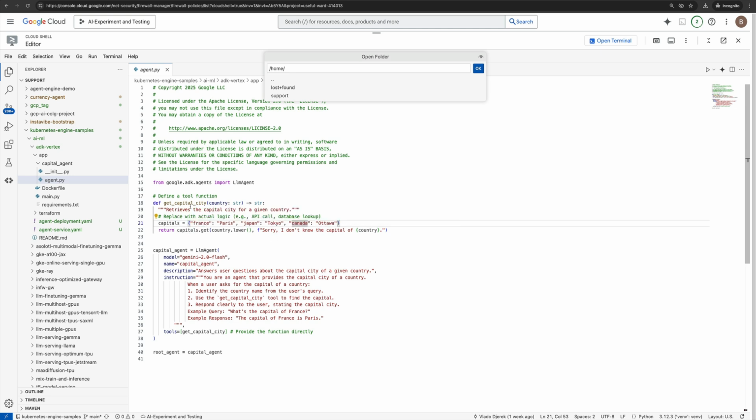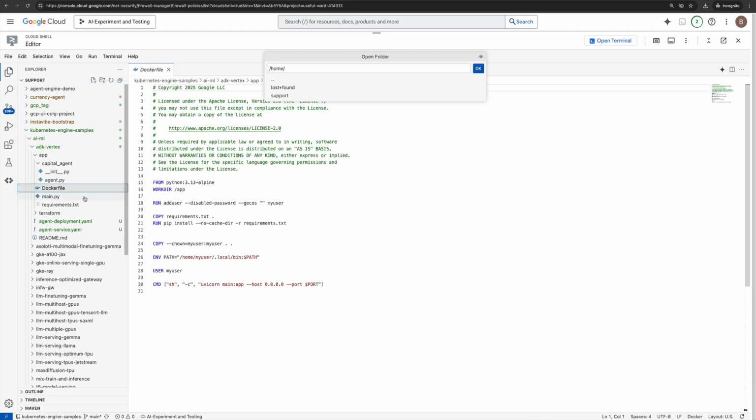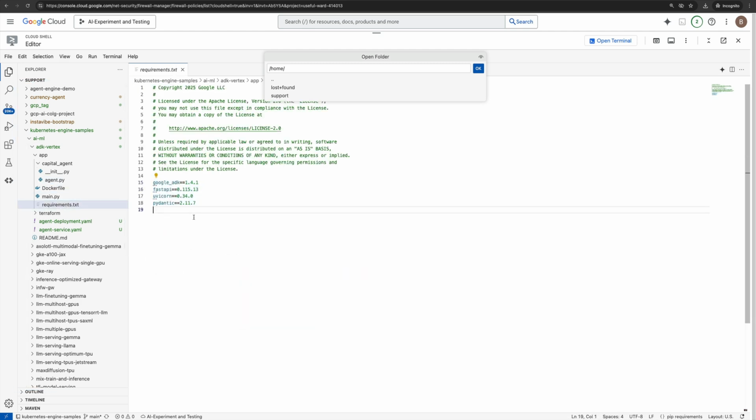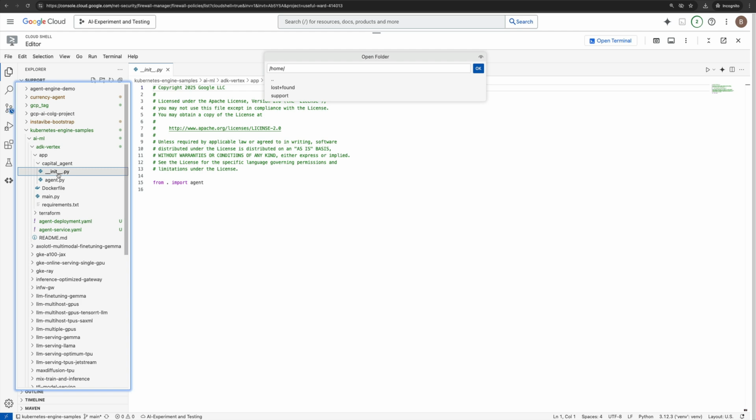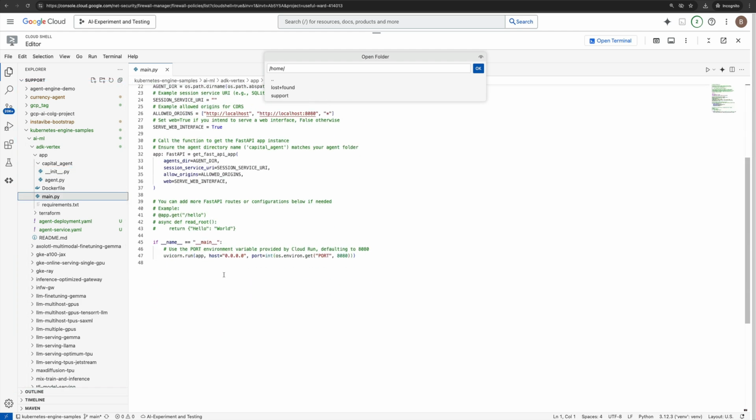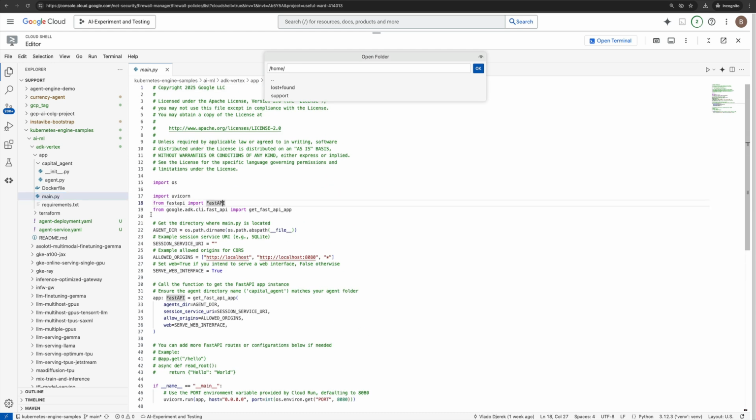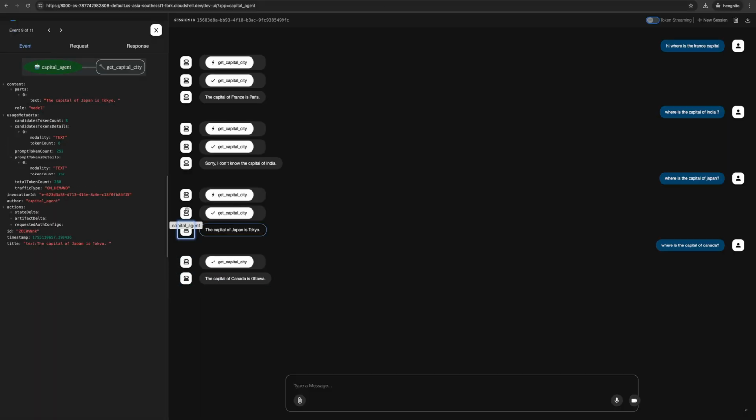Basically this agent is a capital agent, as you can see. The name of the agent we have defined, and the responses which we have provided, are related to the capital agent. Similarly, this is the Dockerfile, and the requirements list which packages need to be installed; these are the mandatory packages. And this is the main file where the application is running, locally, in the web page. This is the piece of code where you can talk with the agent.